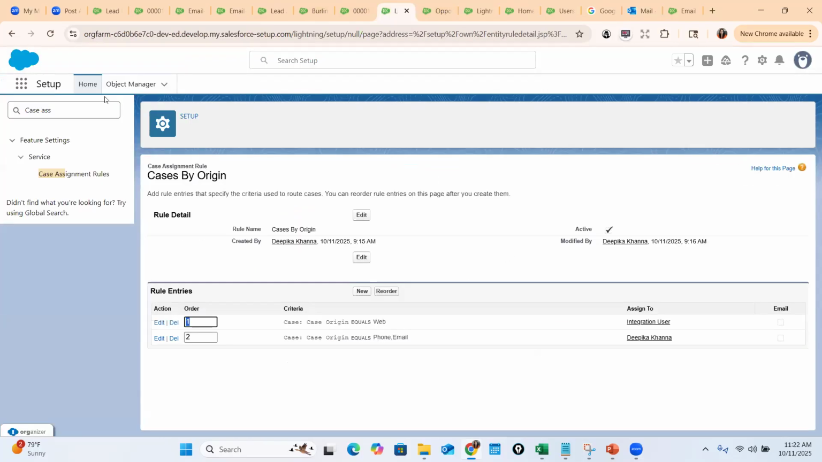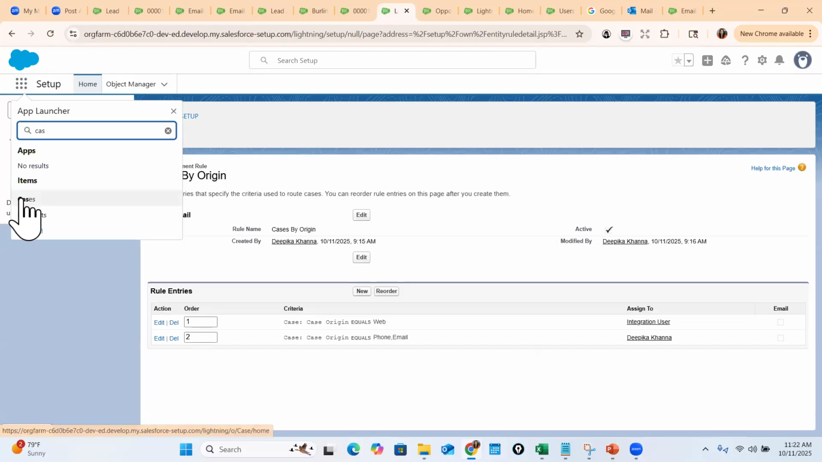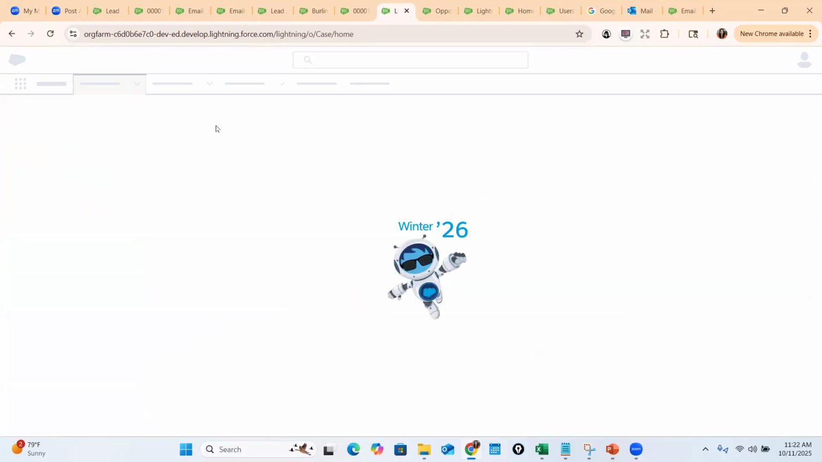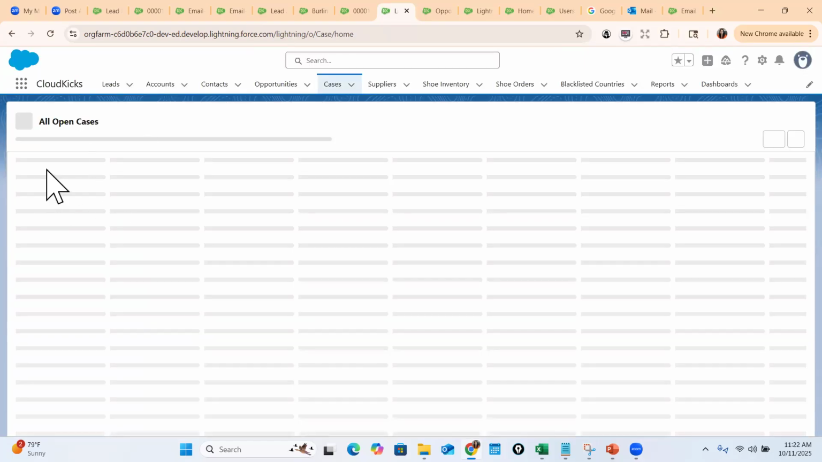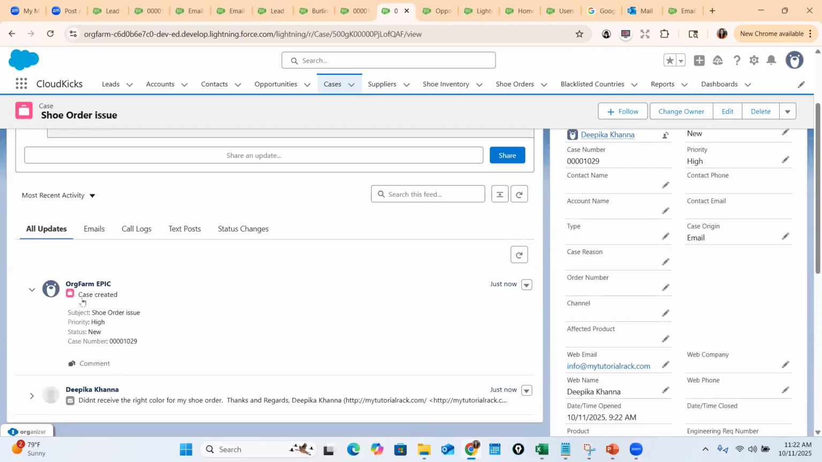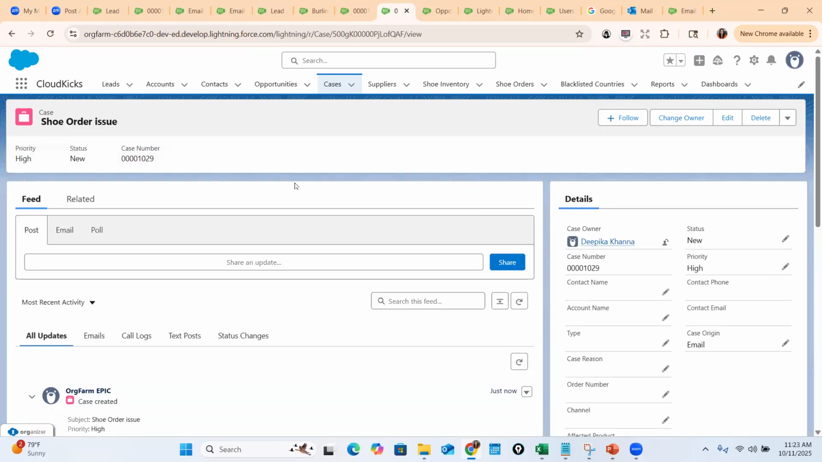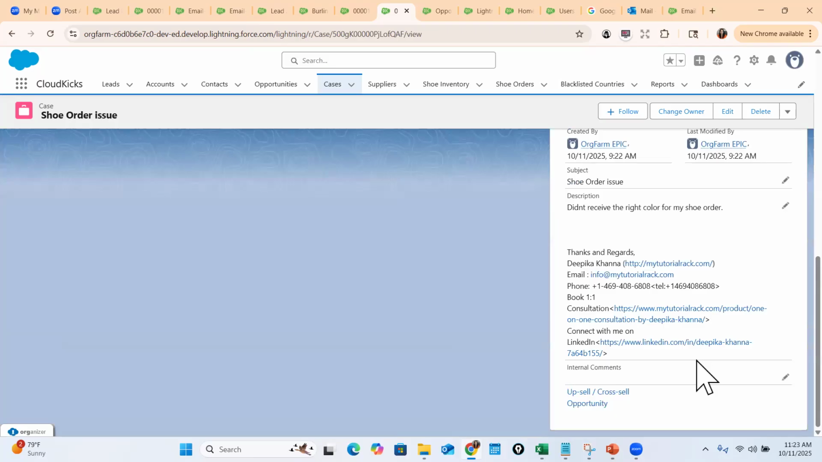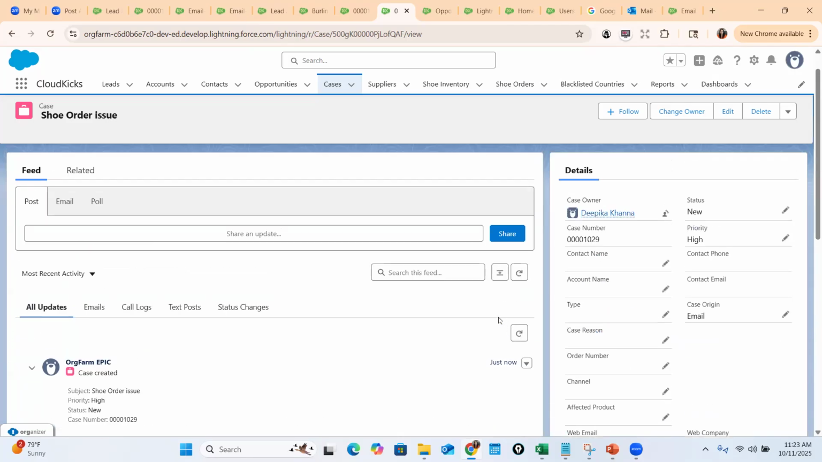Now let's go back. We go to the cases and see if the case got created or not. So we go here and you can see shoe order issue. This is the one that got created, 1029, and it tells you didn't receive the right color for my shoe order, and this has my whole email signature and everything. So this is your email to case. And this is your entire email that you sent. Now, if you respond to this email, a new case will not get created because the thread ID is part of it and it won't create a new case.